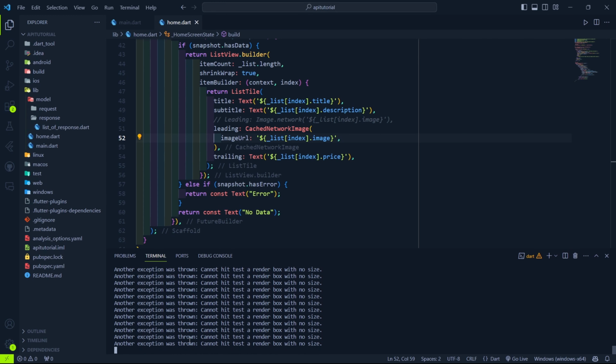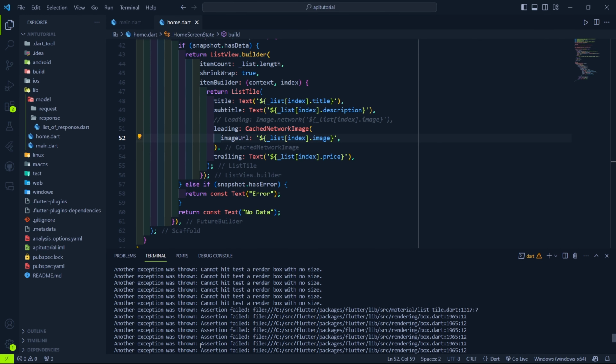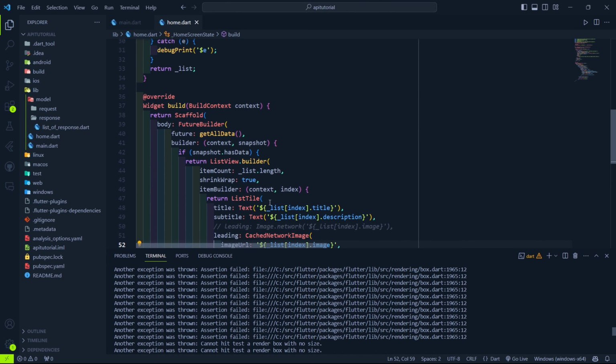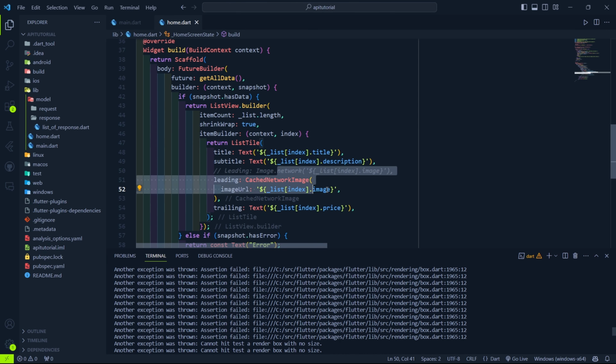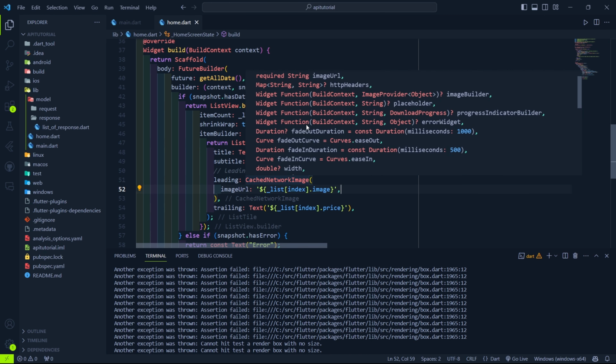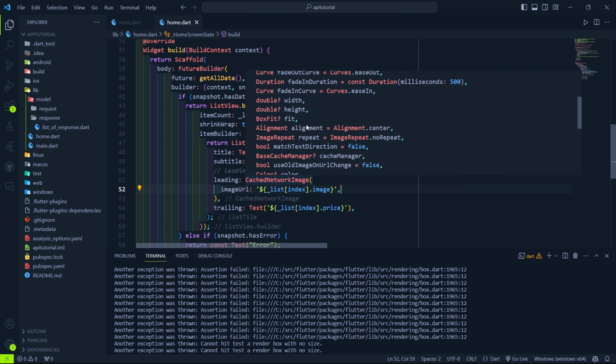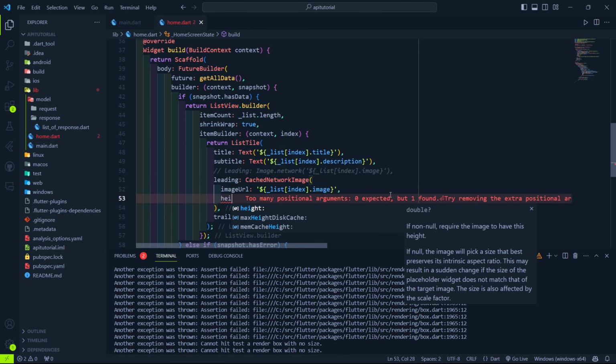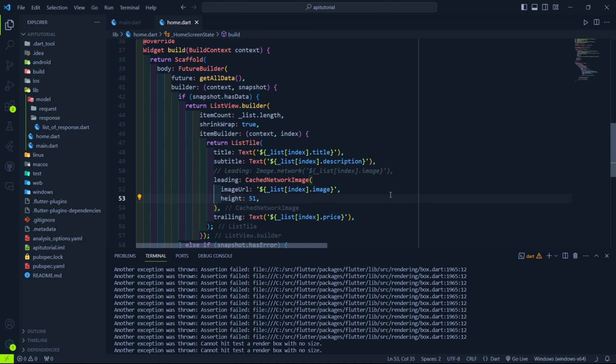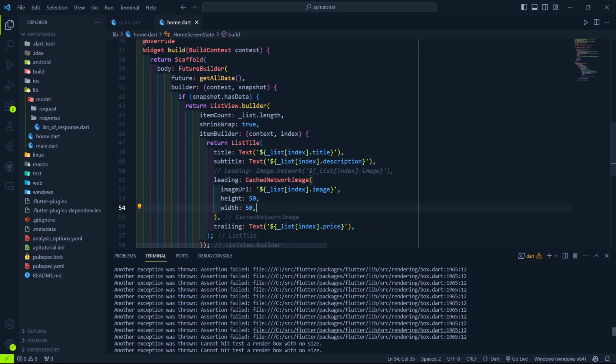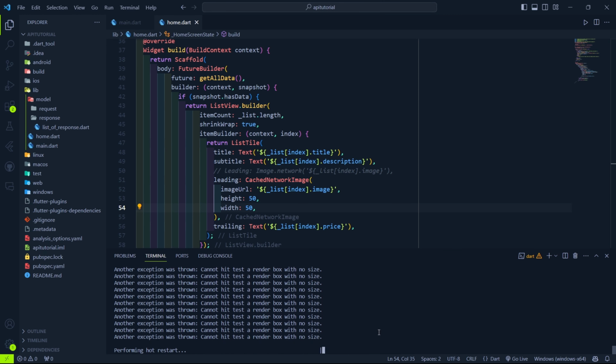Okay, so let's see what the cannot hit the render text size error is. Cache network image is required, and I think we can give a height and width. Image URL, image builder, no. We can give a height and width. Let's say height 50 and width also 50. So I think this is why the exception is.